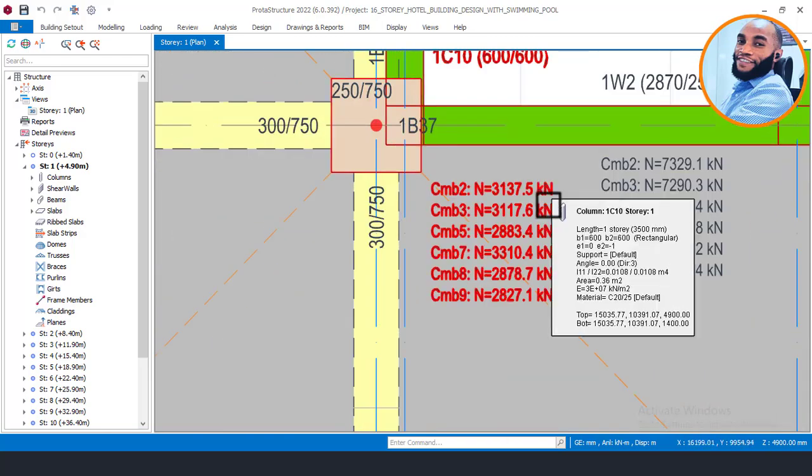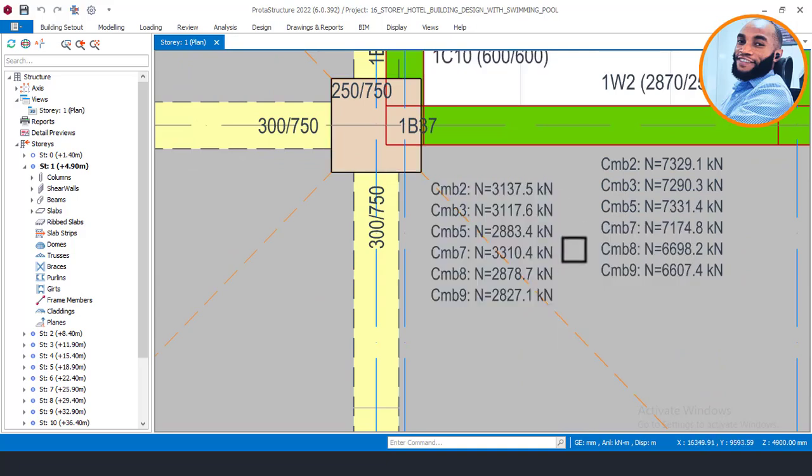Although, like I said again, during the pile cap design, we will be able to see the maximum load, because in that place it will also add up the bending moment and the shear force, and then give all the critical load that is going on that column and also going to the pile cap and then to the pile.